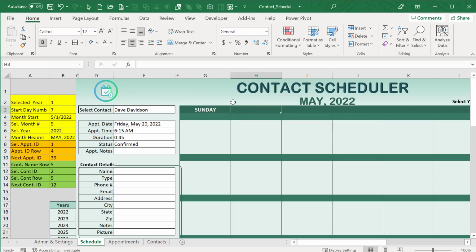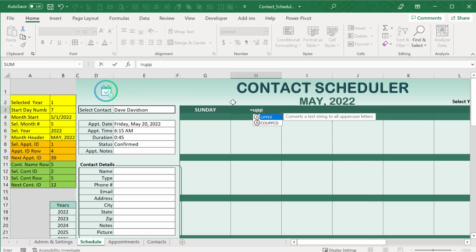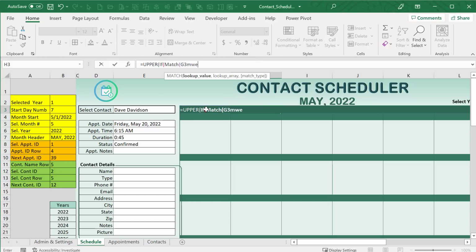So let's take a look inside here. We're going to use equals UPPER, and then I'm going to use IF, because I want to know where it's located. We're going to match it, right? So IF MATCH, let's write it up here so we can see it a little bit better. What am I matching? Based on G3, the previous day. I'm going to look that up based on the weekdays. So I'm going to do comma, weekdays, and I want an exact match, and I want to know if it equals 7. So if it equals 7, then I know it's the last.